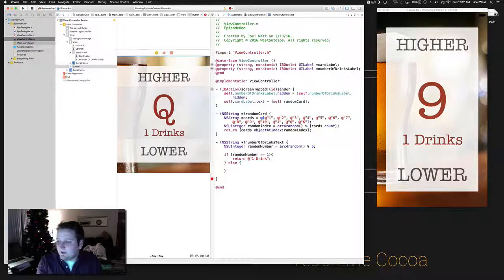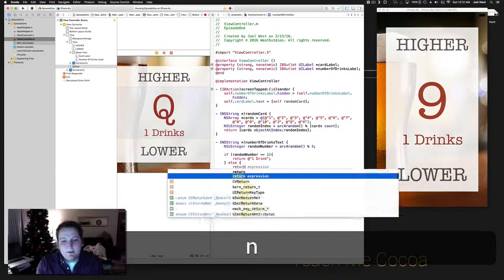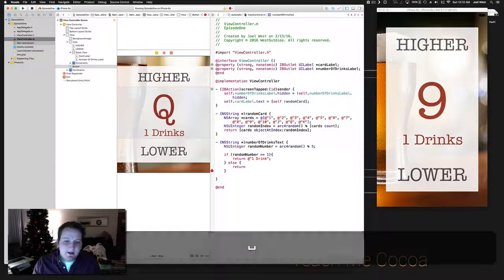We need to return a different string. Now we don't know exactly what number it's going to be. We don't know, it could be 2, it could be 3, it could be 4. Now instead of checking randomNumber equals 1, randomNumber equals 2, randomNumber equals 3, there's something else we can do. So we're going to make a string a little bit differently.